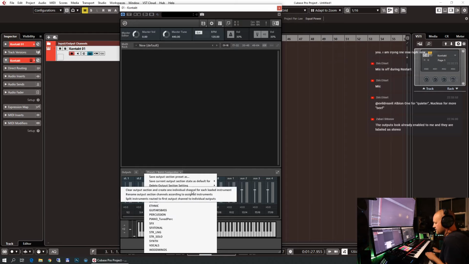Batch function. So 1, 2, 3, 4, 5, 6, 7, 8, 9. I need to create 16 channels and create 16 outputs and save that as a default state. 16 channels. So now batch functions, clear output selection, create one individual channel for each little instrument. We have that.